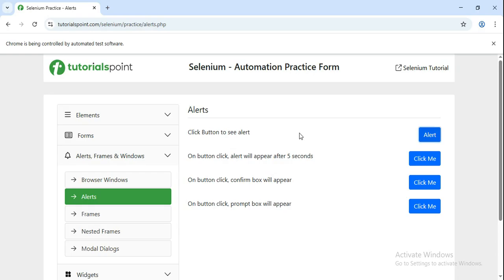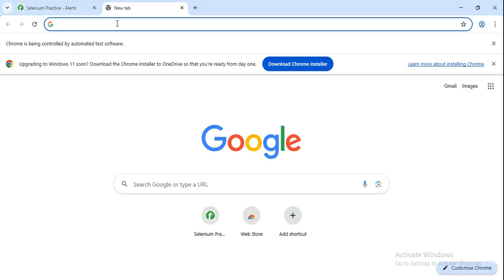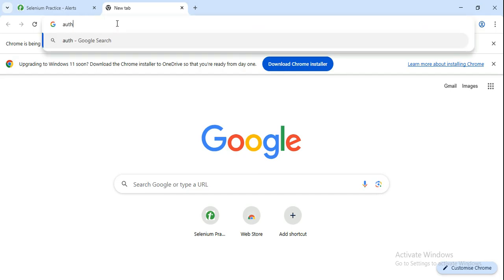And one more thing called authentication. I'm not sure, we can find an example: authentication validation, authentication Selenium practice. What is this authentication alert?